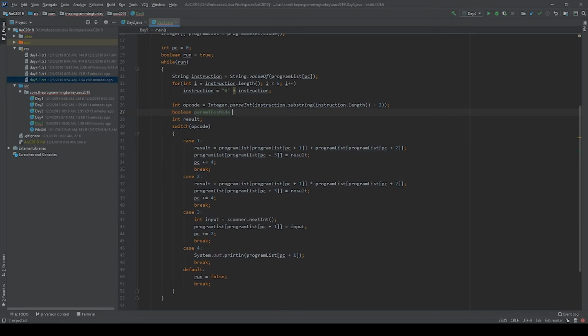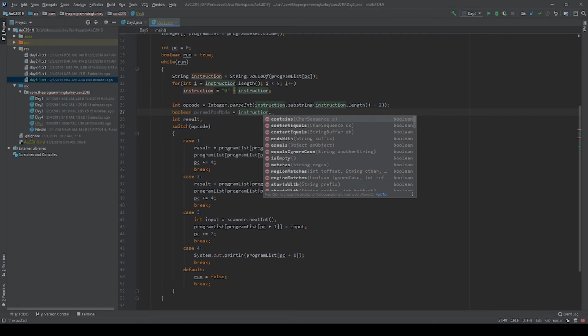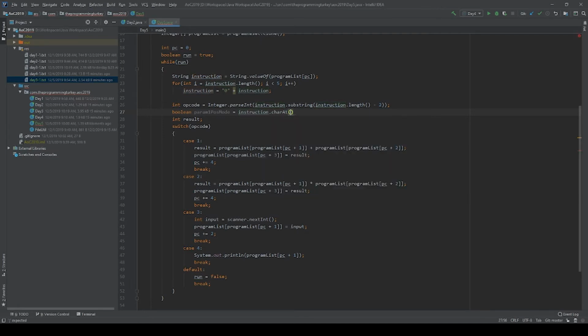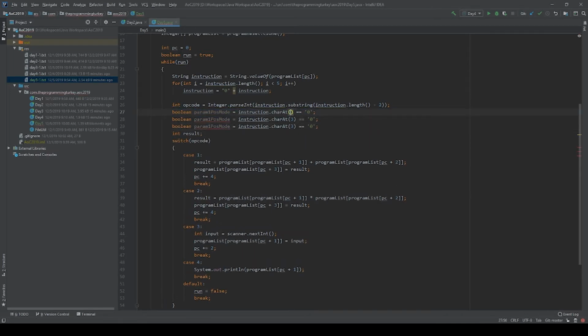Pause mode, let's just call it like this, and it'll simply be instruction char at 3 equals 0. Anything else, and it is not in position mode. And actually this is 2, not 3: 2, 1, and 0, param1 and parameter 3. So there you go. So now we have what modes each of our instructions is in.